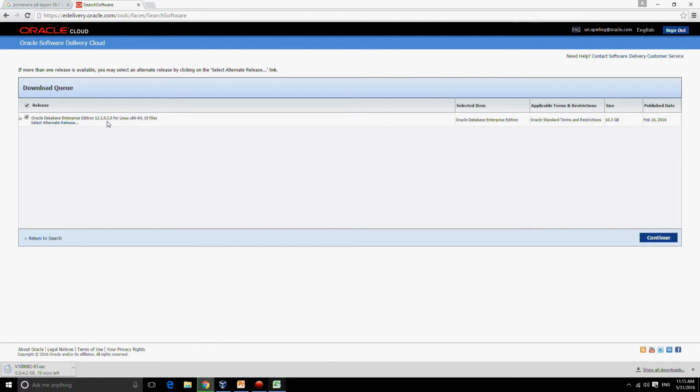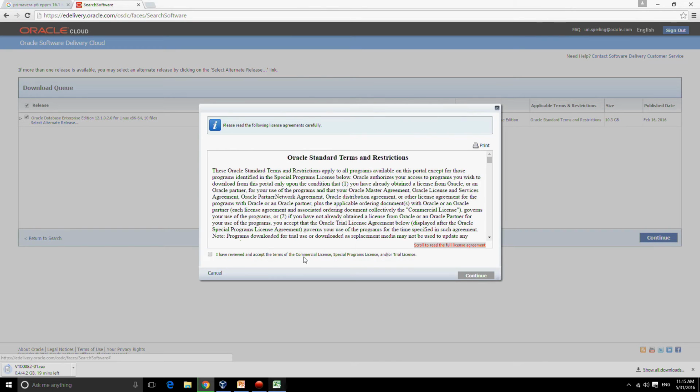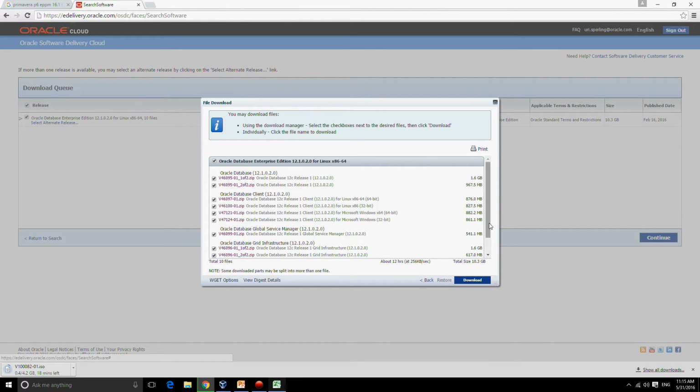So this is 12.1.0.2. What do you know? The latest one. So I'm going to click continue, and I accept. And let's see what we want here. The Oracle database 12.1.0.2 will just need these two files. This is the database itself. The rest are some other components like the database client. So just download these two, go back, and then this one. Alright, it's gonna be fun.